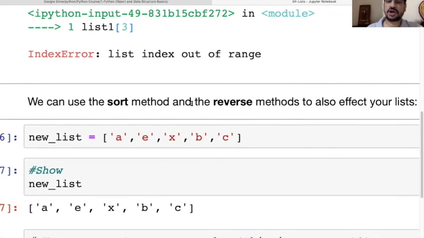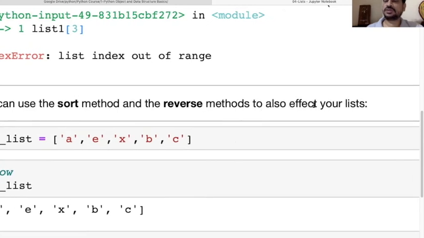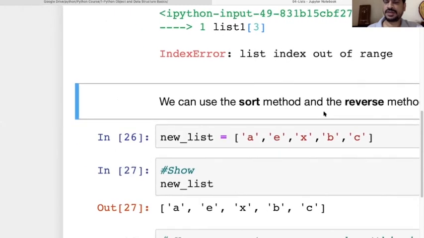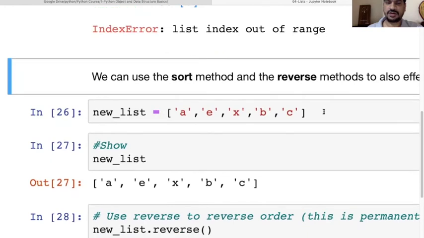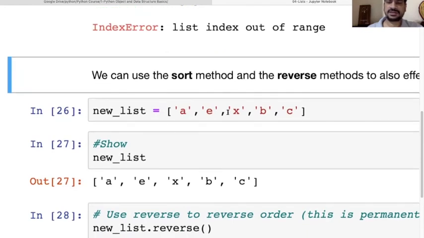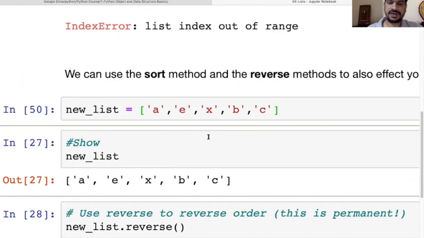We can use the sort method, and the reverse method also affects your list. So we have 2 more methods, the sort method and the reverse method. We can do sorting, and we can make it a reverse order. Let's say we have a list, and in this list we have some characters, A, E, X, B, C, right? This is a new list that we have made.